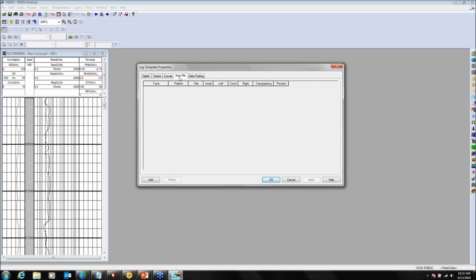Move on to the area fills tab. Area fills are going to be defined by bounding curves and bounding values, so constants. So I'm going to add 2 in here. First one I'm going to add is a sandstone fill on the SP curve, and just figure out where some sandstone zones might be based on that curve. So let's go down the list here. Here's sandstone. And I'm going to bound it on the left by the SP curve, and on the right by a constant. And the constant value is going to be -10. And I can apply that.